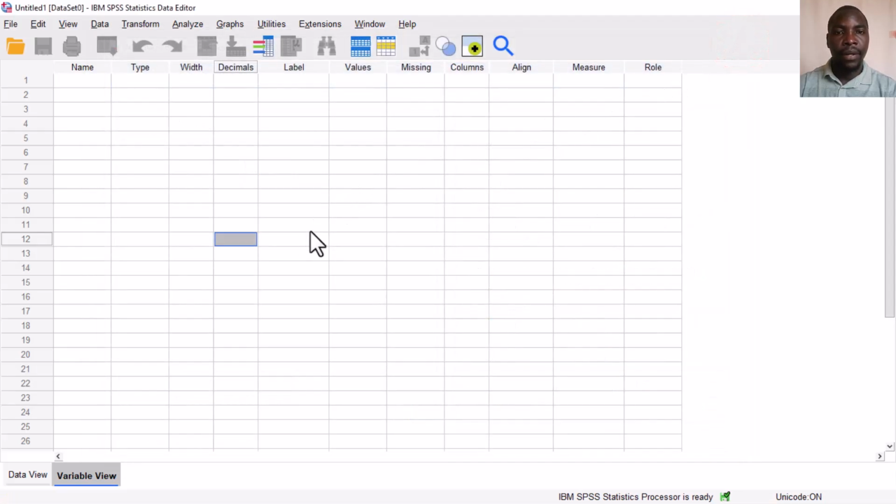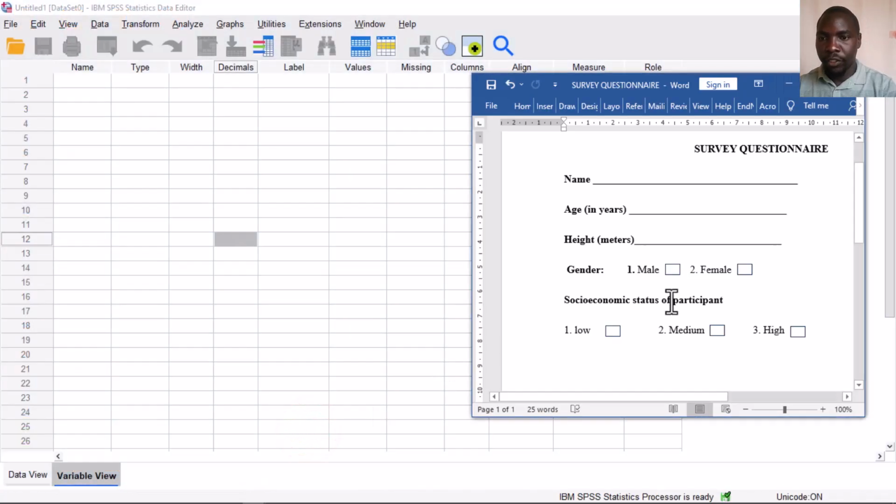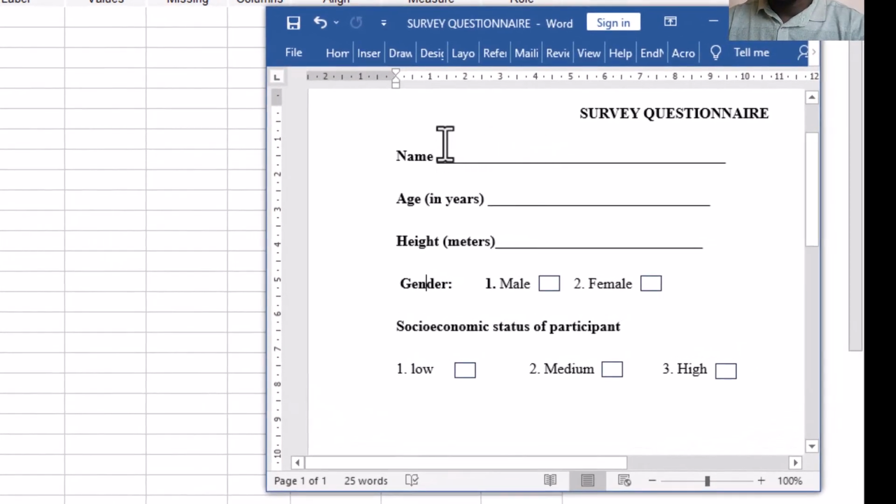For this session, we are going to use a sample Word document which I've prepared, having a sample of 5 questions that we are going to enter into SPSS to demonstrate how you can set up your variables and enter some data. The sample questions are displayed on the right-hand side of your screen. So we have a questionnaire with 5 variables: name, age in years, we are also capturing height in meters, we are looking at gender, 1 for male, 2 for female, and we also have socioeconomic status of the participant.